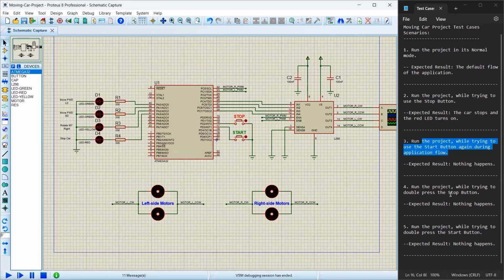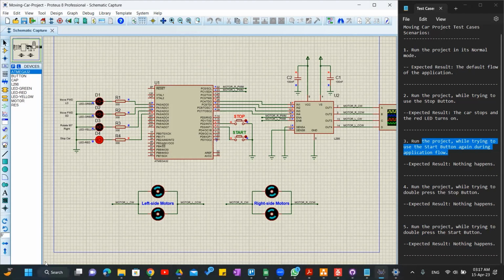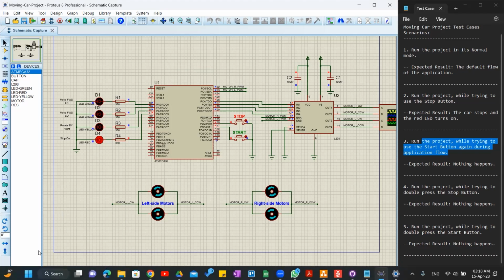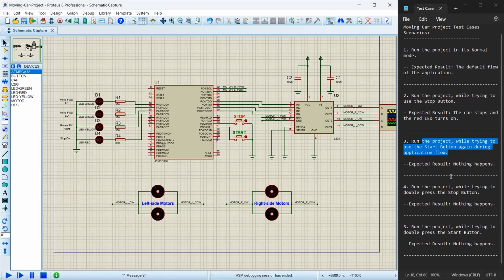The fourth test case scenario, to double press the stop button. Okay, double press the stop button, start. Double press the stop button, nothing. It takes the first action only.